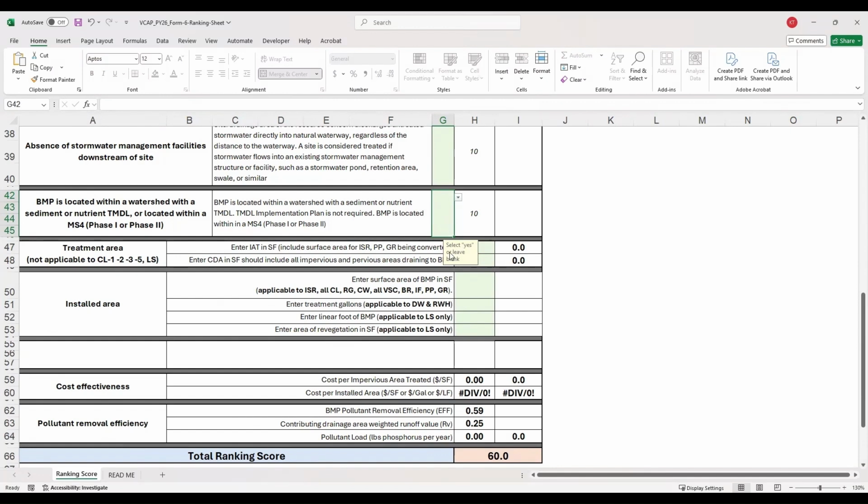It says select yes or leave blank, and this dropdown pops up. Here, nothing pops up. It just tells you to enter the square footage. So we know that that's a numerical entry. So we need to enter the impervious area treated in square feet.